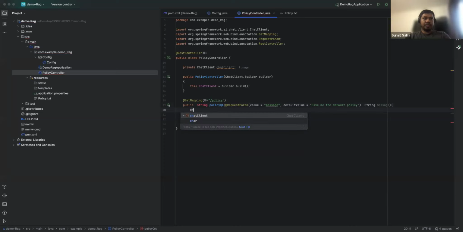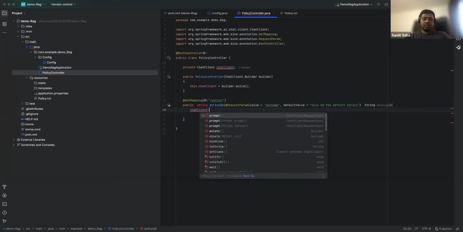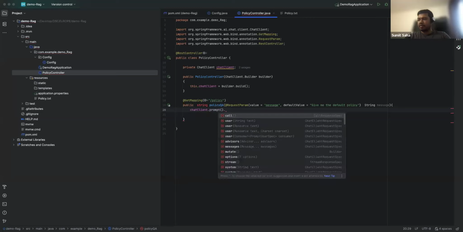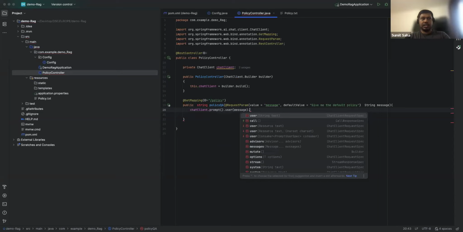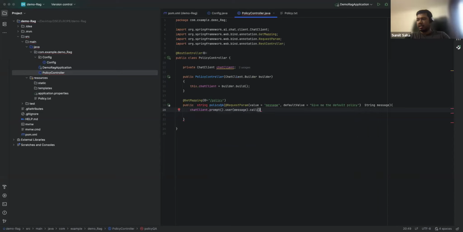So it will be chatClient.prompt.user. So this is the message that the user is giving to the chat client, and then it will call, and then it will give the response, and that will be returned. So I will return the response.